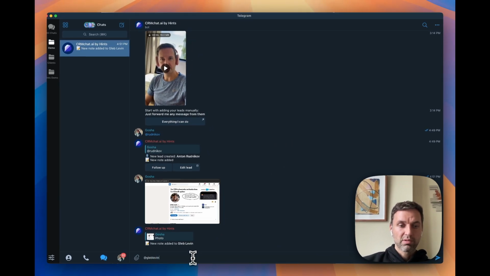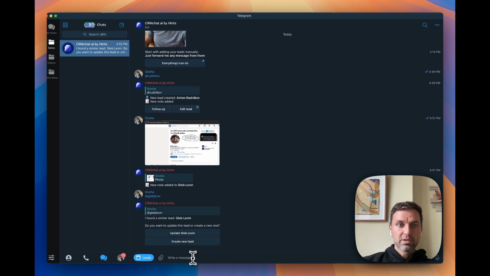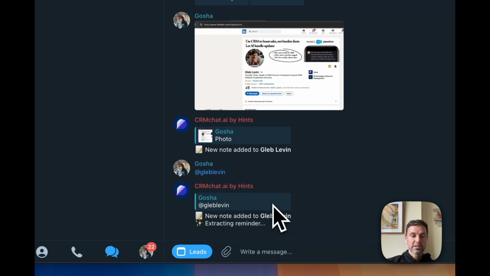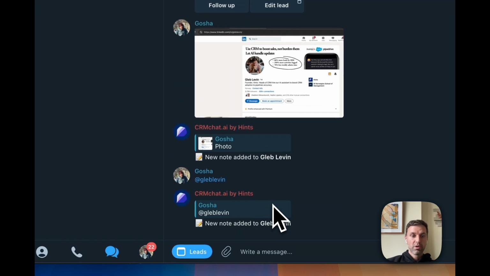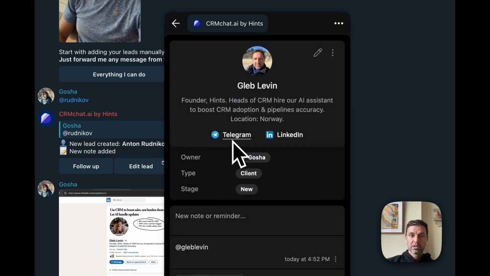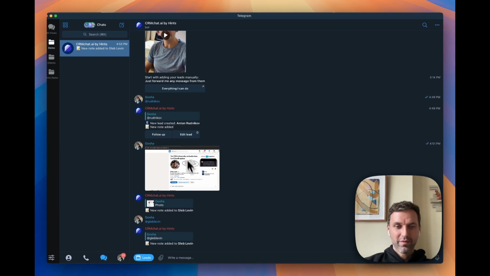Let's send Gleb's Telegram handle. So in the previous version, it would create two different Gleb events. Now it will ask whether you want to update existing lead or create a new one. So I update the existing one, and this is it. So now if we open the leads, find Gleb Levin, here it has both Telegram, LinkedIn, his bio, so all information.